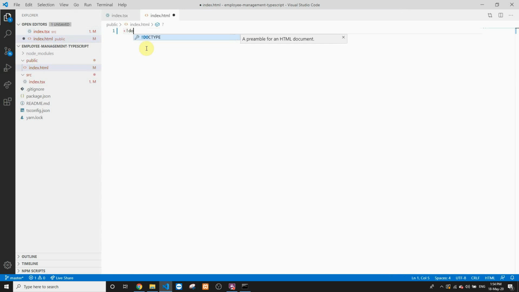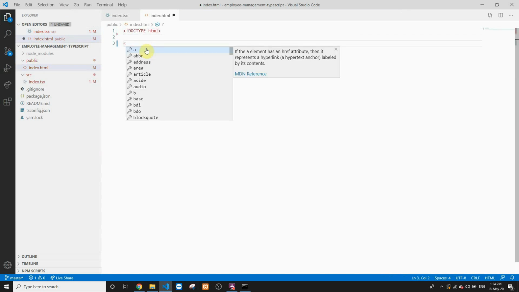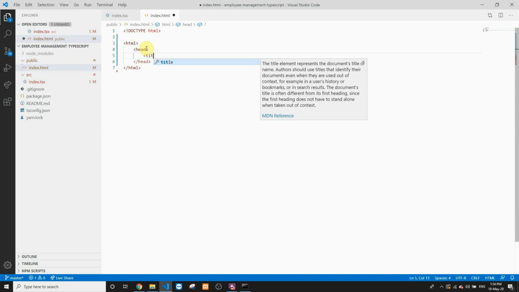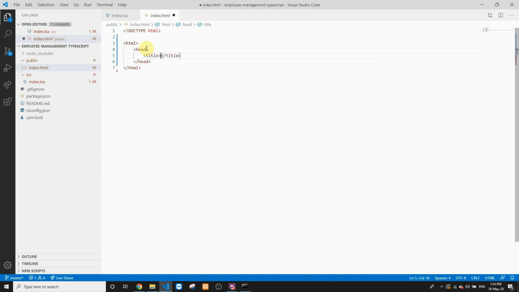So we'll say doctype html. After this doctype html, we'll put an html tag. Inside html, we'll put a head tag. Inside head, we'll put a title. This title would say React TypeScript application. And after head, let's put a body.